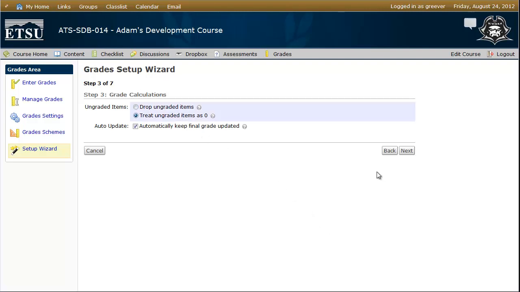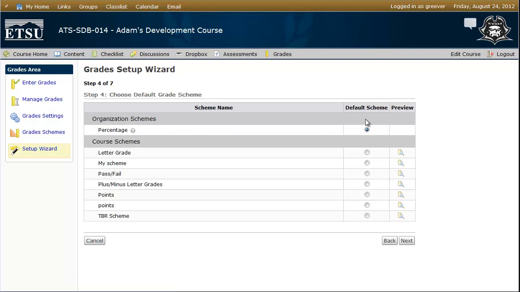The other option, treat ungraded items as 0, will assign a 0 to every item in the course that's not yet being graded. And then as you assign grades to the different grade items in the course, the student's average will rise. The auto update checkbox is something you will want to keep checked at the bottom because that does keep your gradebook up to date. I'm going to go ahead and choose to drop ungraded items and click Next. The next page will only show you percentage as an option by default.